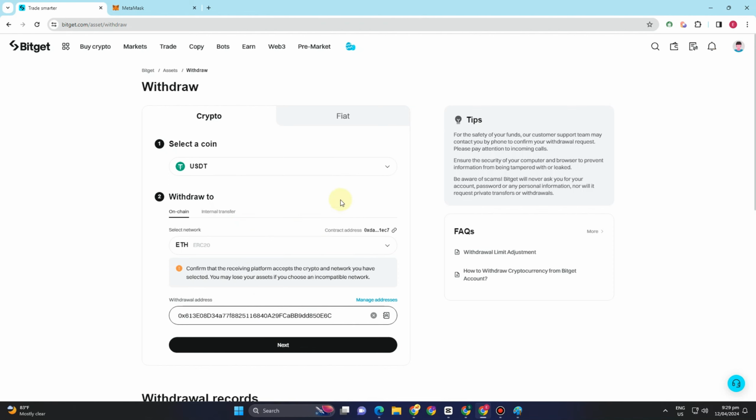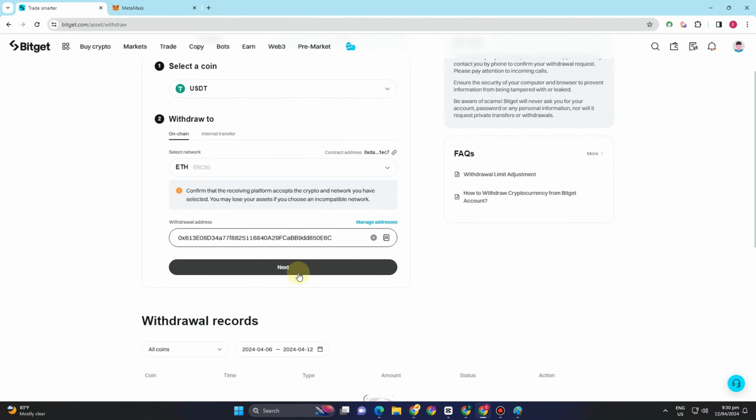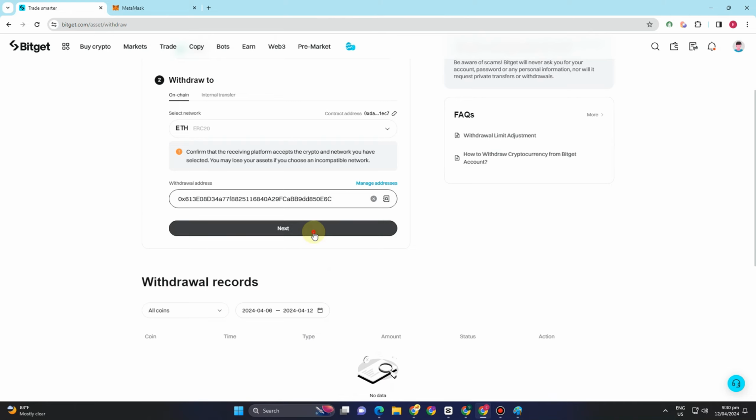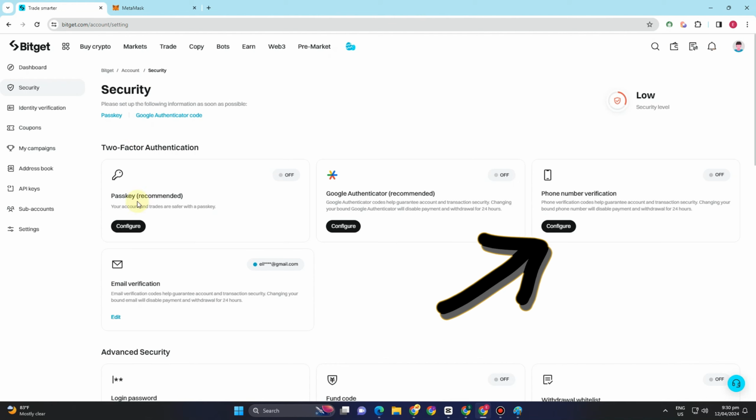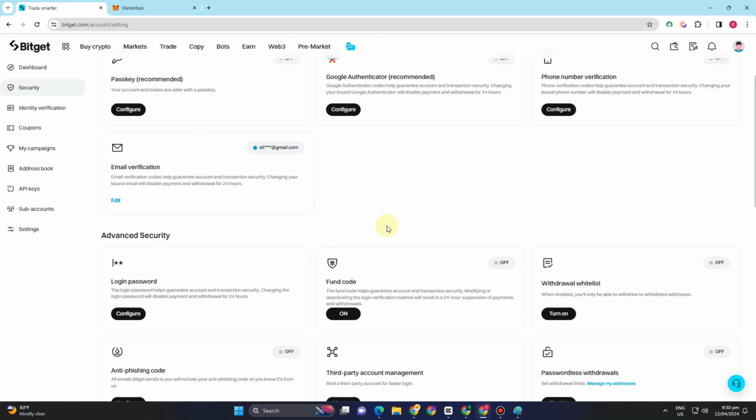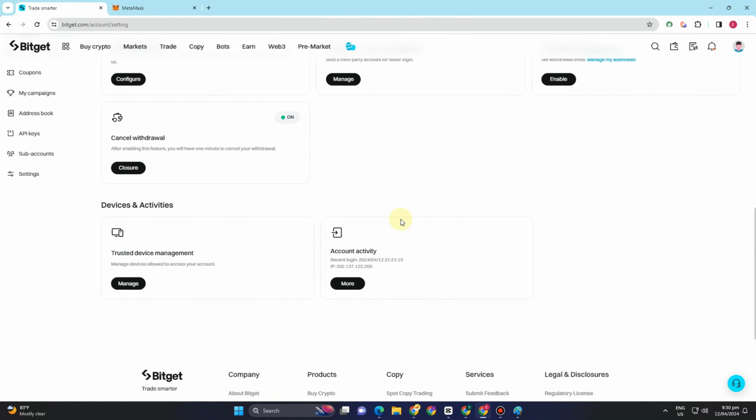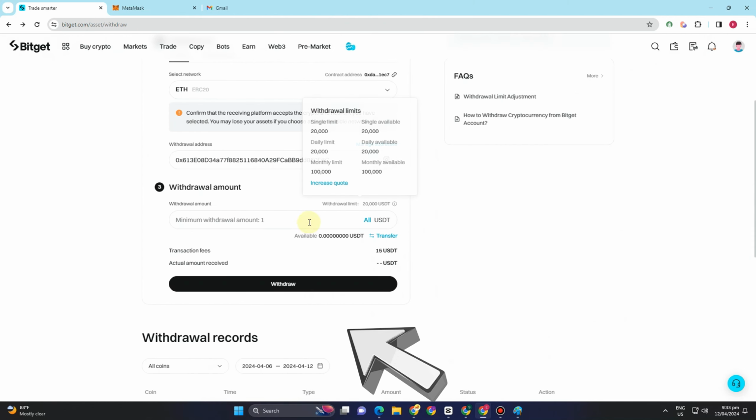Now, one thing for you to be able to proceed is you have to turn on your two-factor authentication. So it's either you need to verify your phone number and then you have to verify or add some passkey or Google Authenticator. So for me, I have to add my phone number in order for me to get verified here and I can proceed with this transaction.